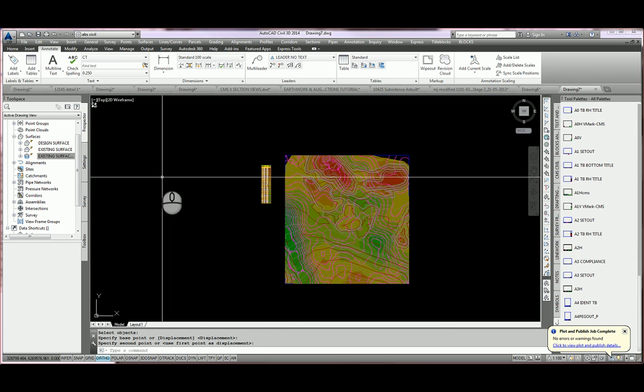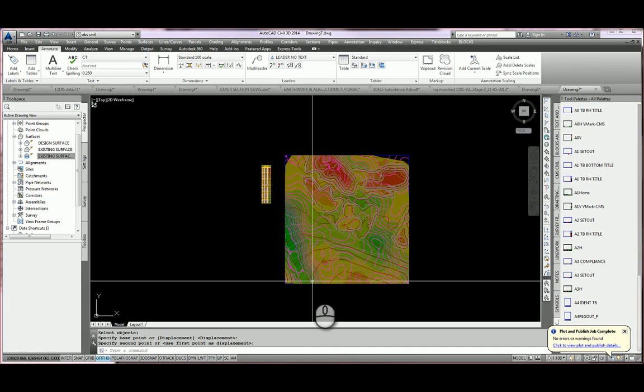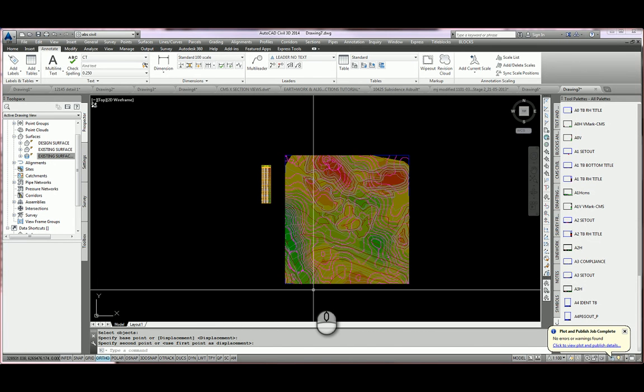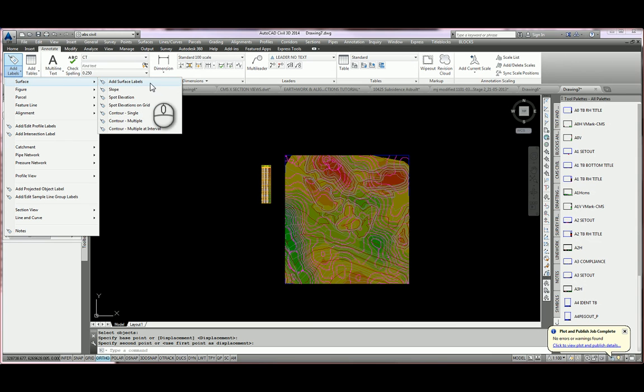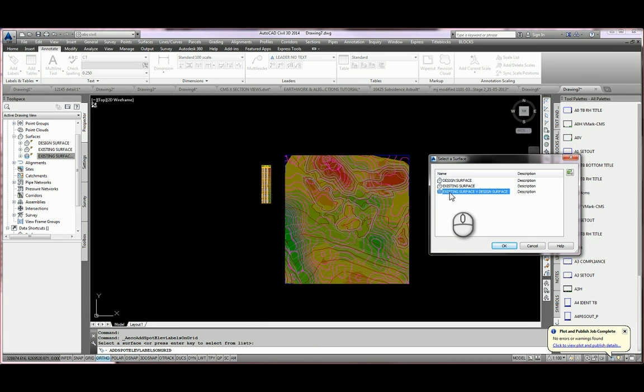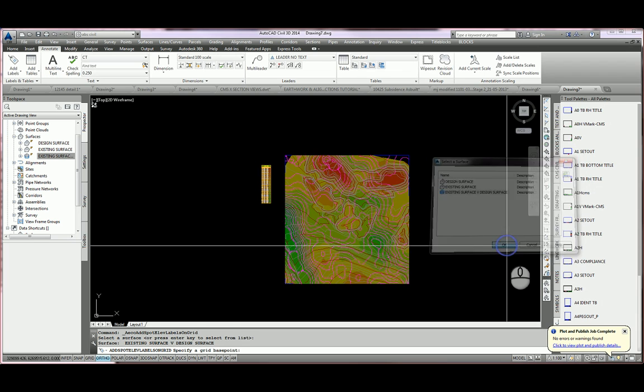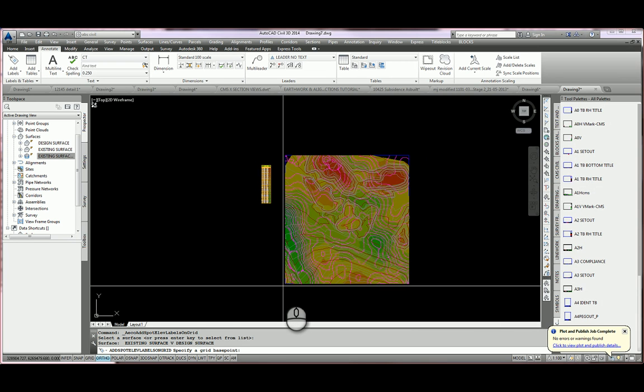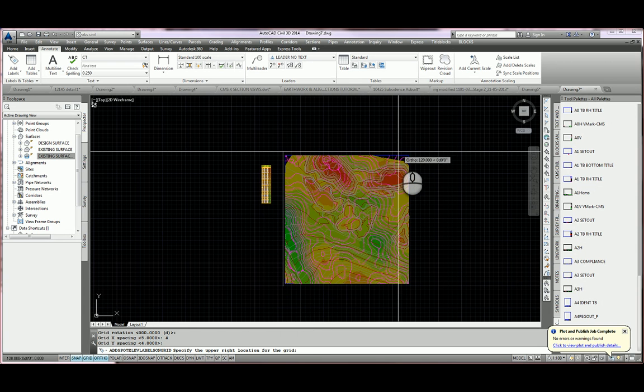Another handy tool up in the annotate tab, if we wanted to show a grid of the actual spot heights, we can go up to the add labels. In the add labels, we can go to surface, and then there we can see spot elevations on grid. So if I click on that, it's then going to ask me again what surface. I'm going to choose the existing surface versus the design surface. Click OK. Grid base point, we'll just choose outside here. And rotation of 0. The spacing is every 5 meters. We'll say, for instance, we'll make this one 4 meters. We're going to do 4 meters again on the others, and it's going to ask me for the upper right.